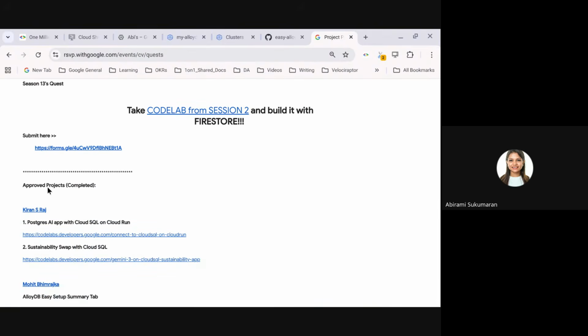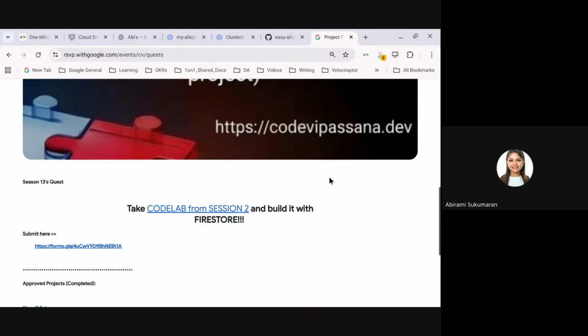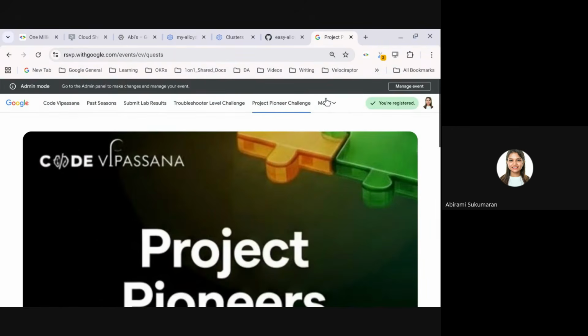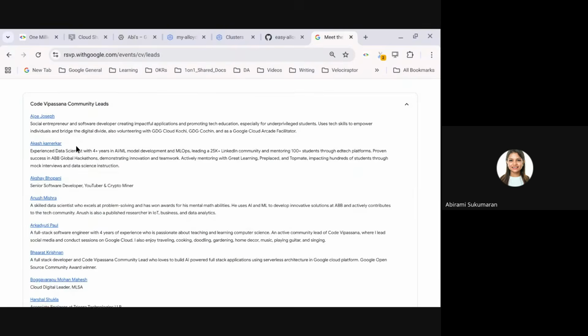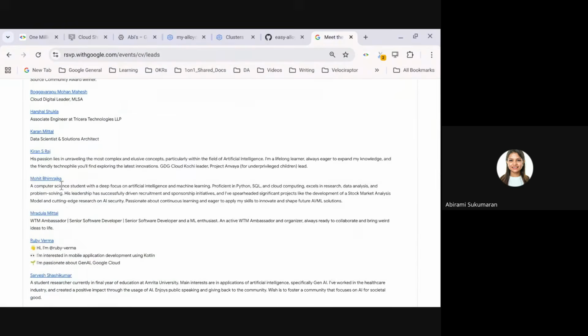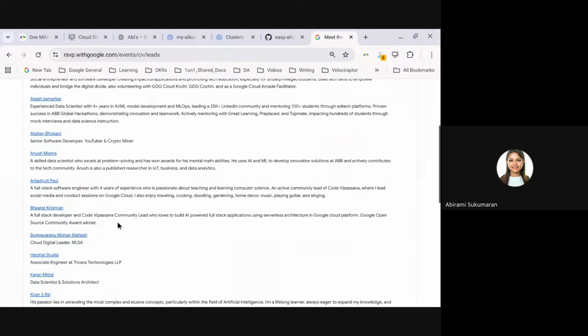Take a look. Currently, we have 2 project pioneers: Kiran and Mohit, who are the current season's project pioneers. And meet the leads. If you click more and go to meet the leads, expand the section, you will see all our leads' LinkedIn. You see Mohit, you see Ajo, you see the ones in the call. I saw Anush. A lot of folks are there in the call. Please go through and you can definitely connect with them. I saw Harshal as well.